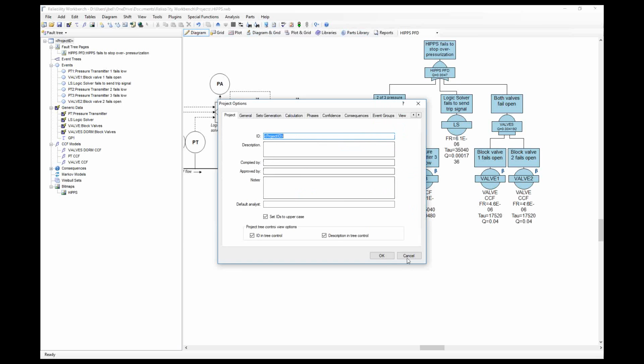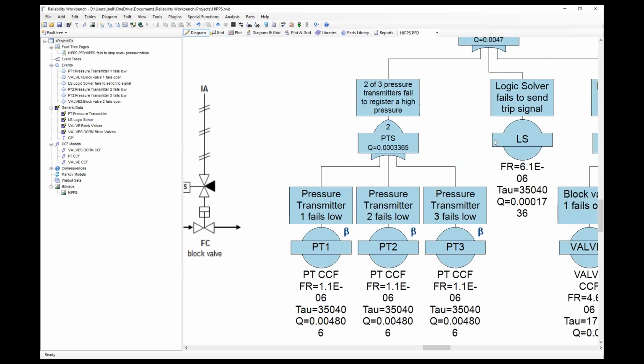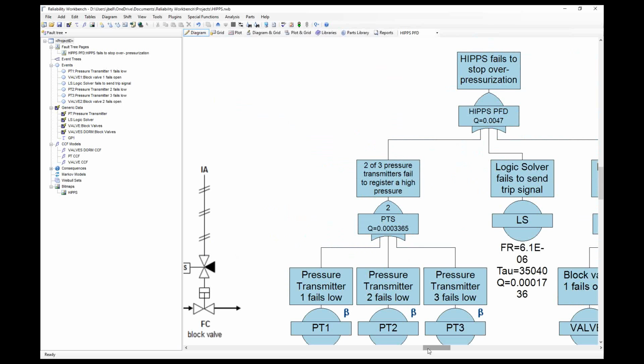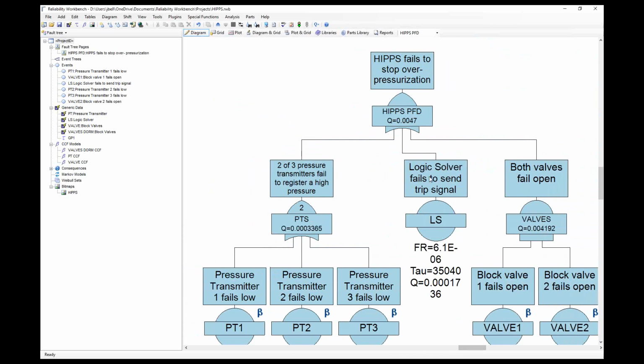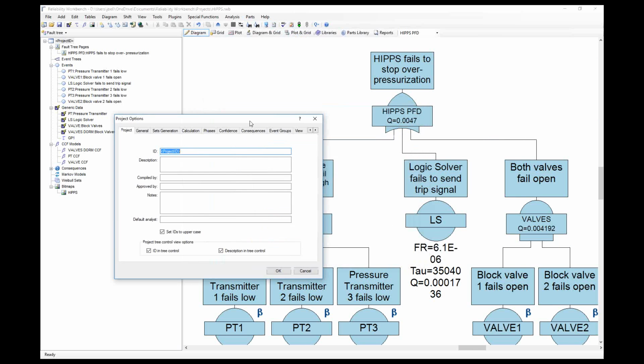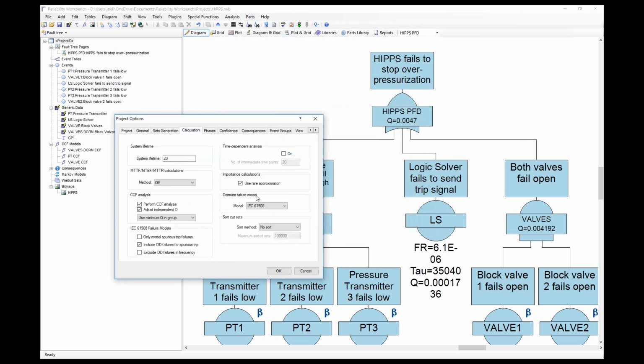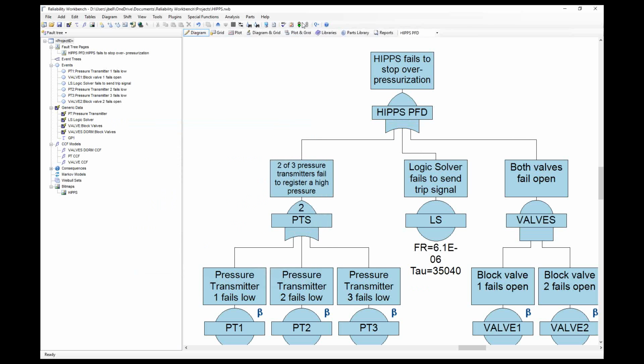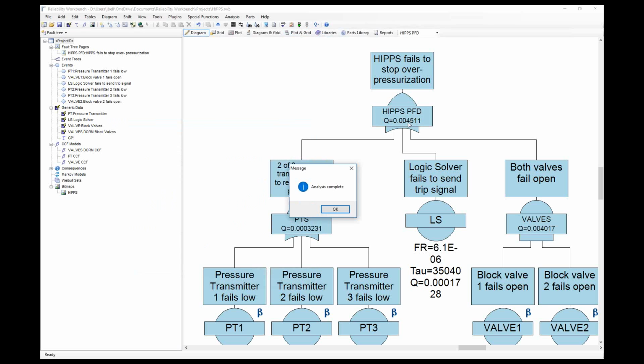Now that might be hard to see on your side. Let me zoom in a little bit so you can see. I suppose I can just use the shift and scroll wheel for horizontal scrolling. Now, so there's our 0.0047. Let me change my calculation method to the 61508 extended. I'll use a more accurate exponential model. 0.004511. So it drops a little bit, maybe not substantially, depending on my application, but it gives me a little bit more accurate estimation.